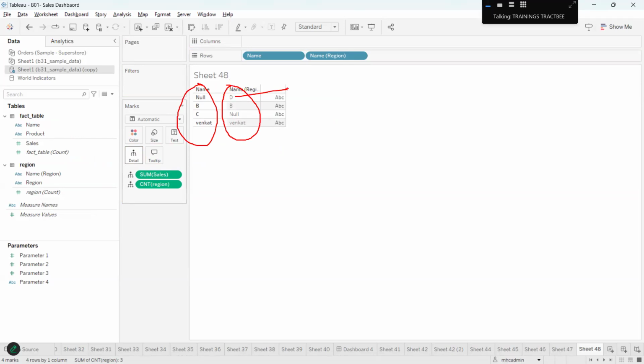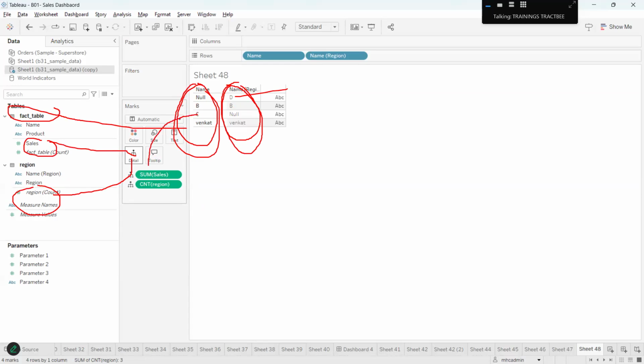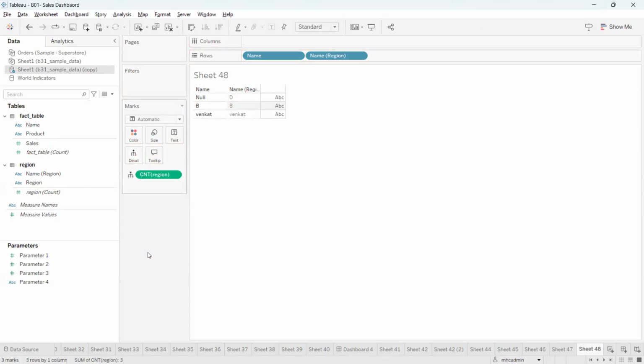So simple thing: if we want to bring all the records from the right table, that is, if we want to perform a right join using relationships, from the right table, bring any one measure into the text or detail shelf. It will bring you all the records from the right table. And if you want to bring all the records from the left table, like the fact table, bring any one measure from the fact table into the detail shelf here. If you remove this sales, which is from the left table, now you see person C is gone. Like that. Hope you understand.